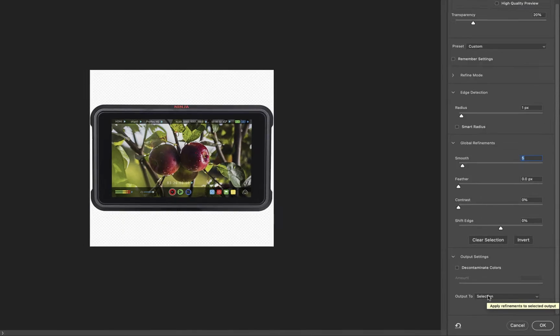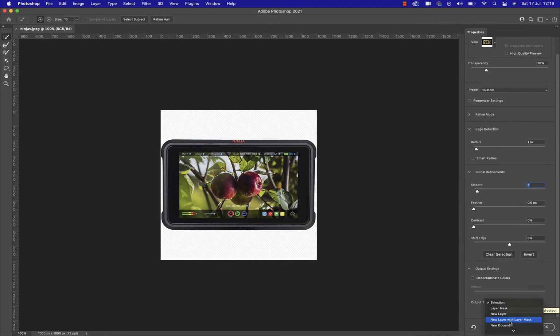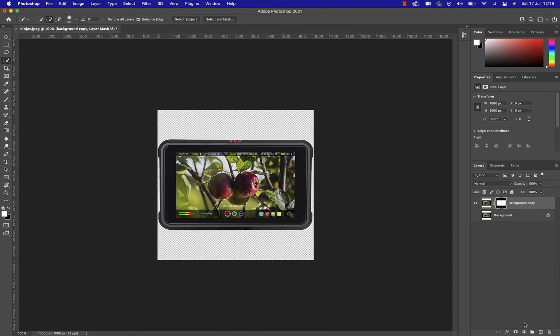So I'm going to come down, and at the bottom here, I'm going to output to, and I'm going to choose New Layer with Layer Mask. Once I do that and click OK, I now have the image with all those pixels gone.